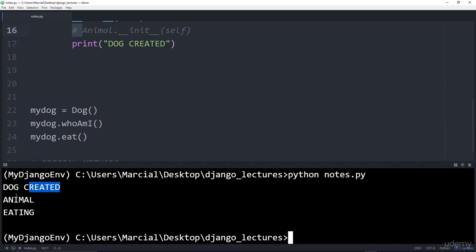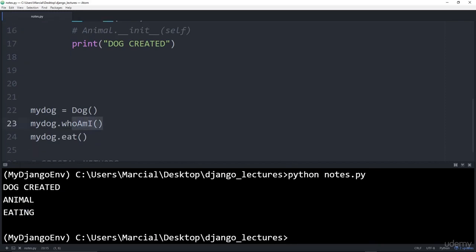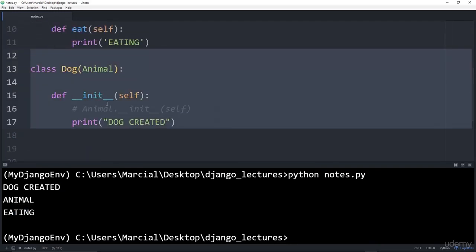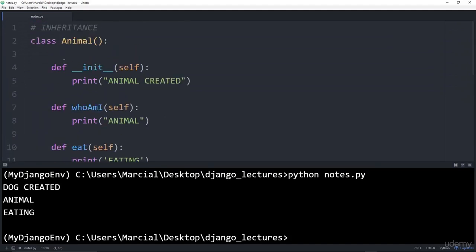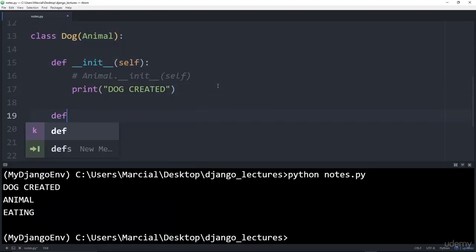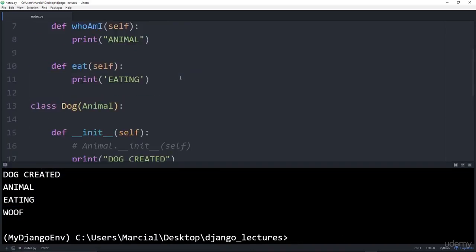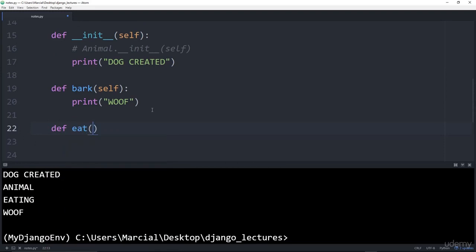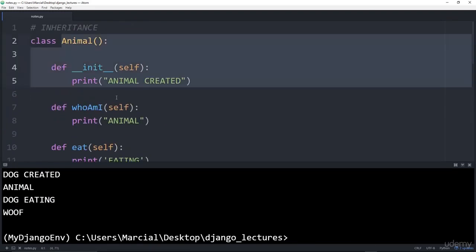It says dog created, animal, eating. So note that even though the class dog does not have whoami or eat methods inside of it, it was able to inherit those methods or derive those methods from the base class of animal. And that's basically the entire idea behind inheritance, is the fact that you can inherit from another class or derive another class. And then you can see here, I can call whoami and eat, even though they're not strictly defined inside of this dog class.